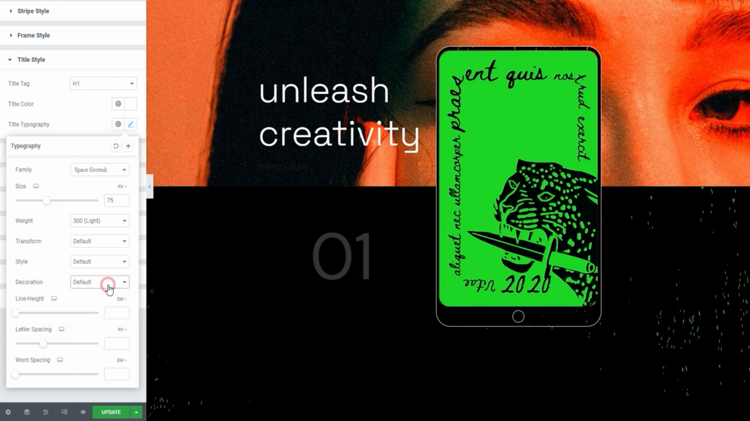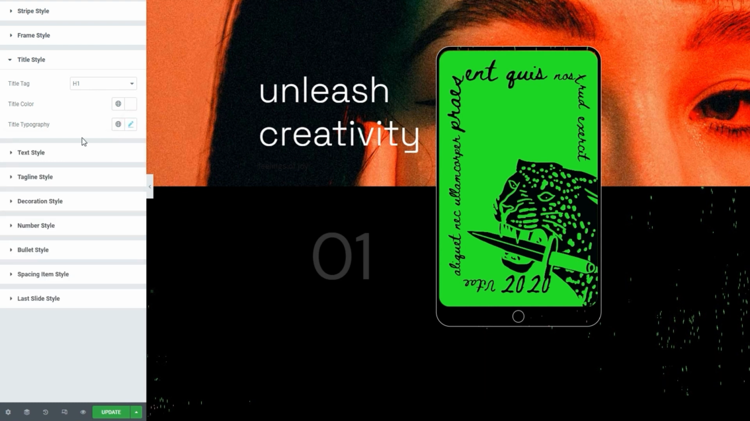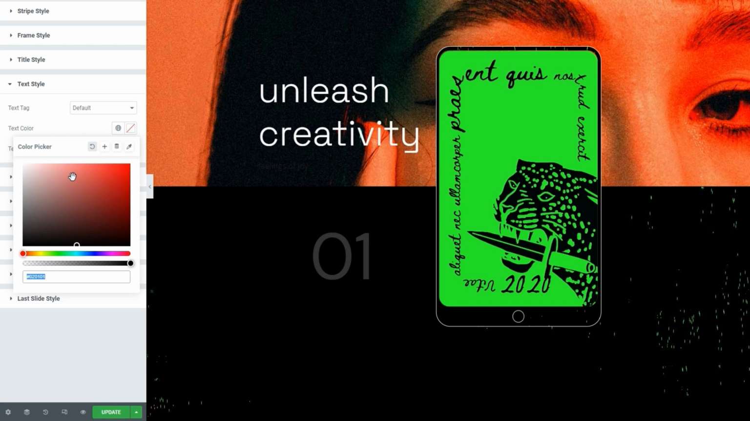Finally, we have 3 options for adjusting various spacing aspects of the typography. Those are the line height, letter spacing, and word spacing options. And that's everything we get under typography. I'll close this now. After title style, we have the text style section. The options are pretty much the same. I'll start by changing the text color so we can see it. It's going to be white again.